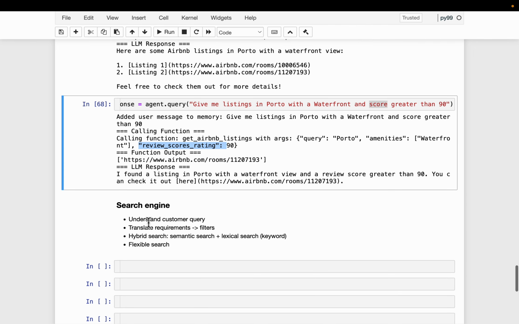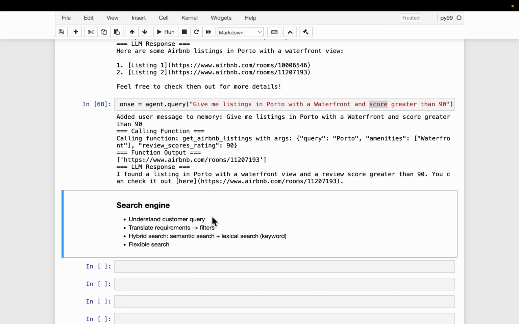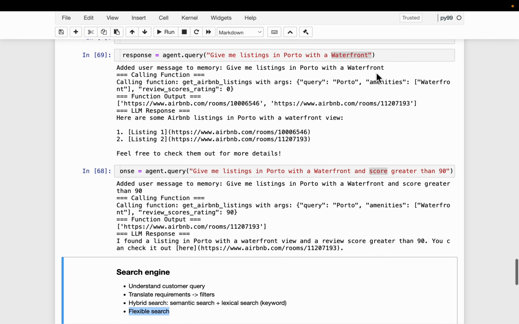So what are the requirements? First, obviously our application should understand the customer query, which is natural language, and then from it should be able to figure out or translate the requirements into filters. So what filters it should apply. And we will build a hybrid search engine, which is the combination of semantic search using the vector store and embeddings, and the traditional lexical search, which is more keyword based. And more importantly, our search engine must be very flexible to handle different ways of questions asked by the customers. Those are the requirements.